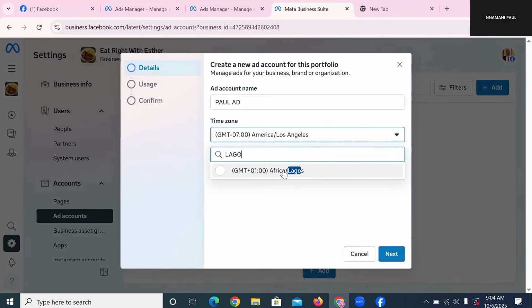It is important you do it, because there are two types of ad account. There's one that charges you in dollars. There's one that charges you in your local currency. Please make sure that you always use the one that charges you in your local currency, because it is always better.